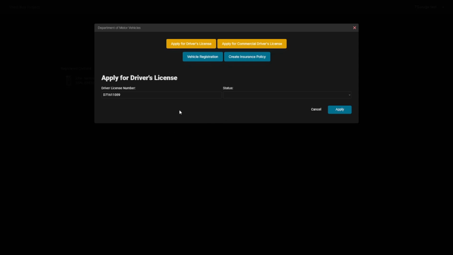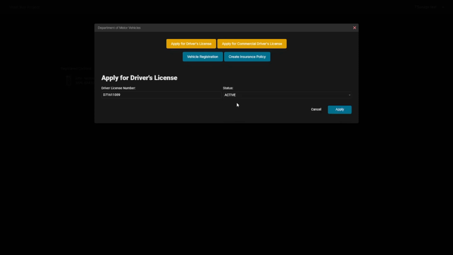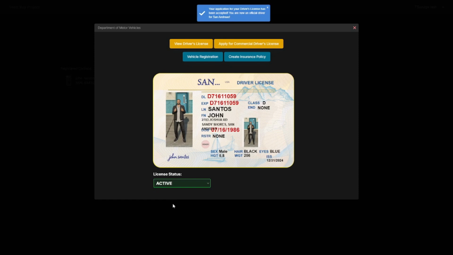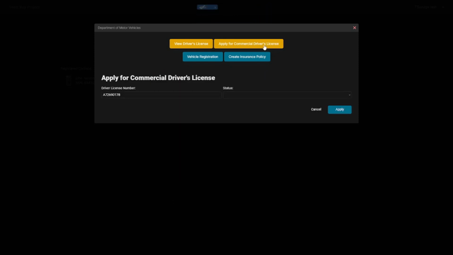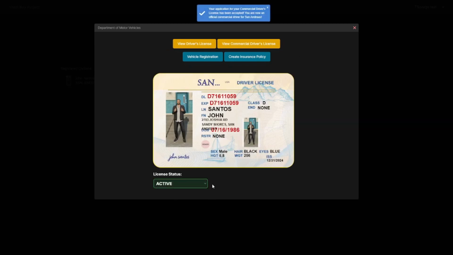So just for all of this, we will make a driver's license. Once we're in, it's pretty easy. You already get a driver's license number, and then you just come over here and put if you want it active, expired, or suspended. So we'll say it is active, and we'll just apply. Now we have our driver's license. Here it is. Next, we'll apply for a commercial license, and we'll just say it's active. Here is your commercial license.